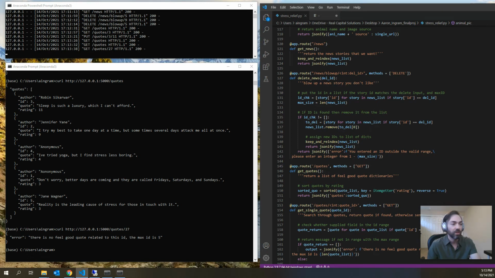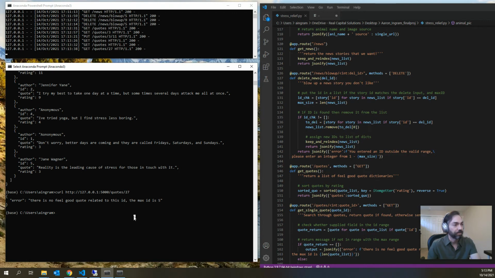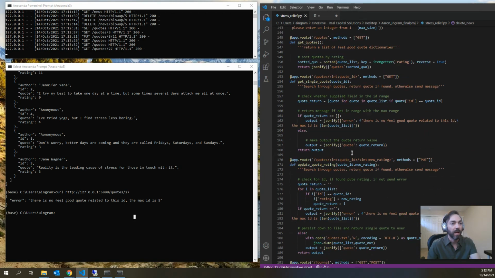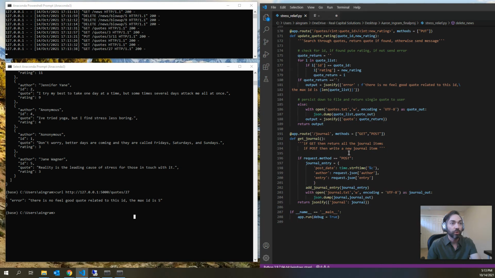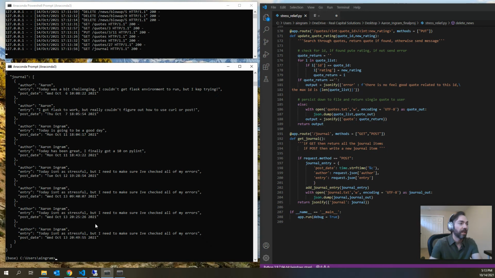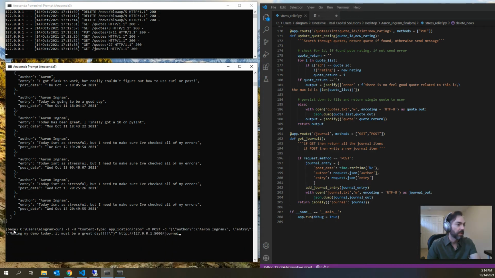All right. So next we're going to look at a path called journal, and because we all know that it's very cathartic to write in our journal, I've drafted a little post command, which you can see I'm saying making my demo today. It must be a great day. And so I have my properly configured JSON, and you can see that my last entry was yesterday. And so here I go.